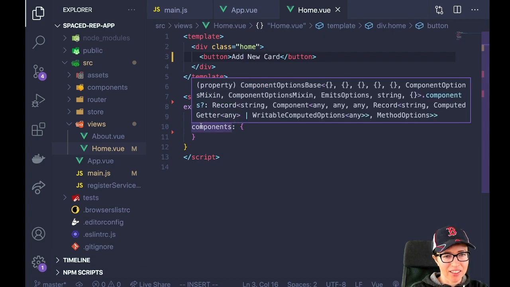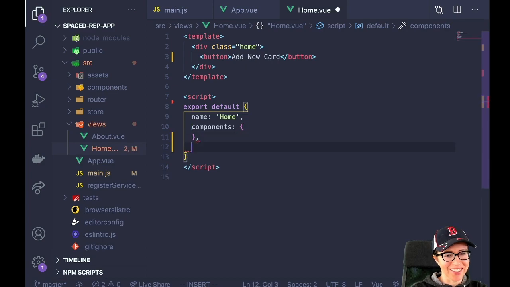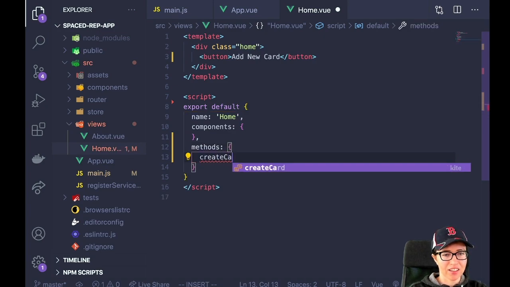Let's see. Home components. Okay, so add new card. So I'm going to make a function for this button. Let's see. Methods and create card.